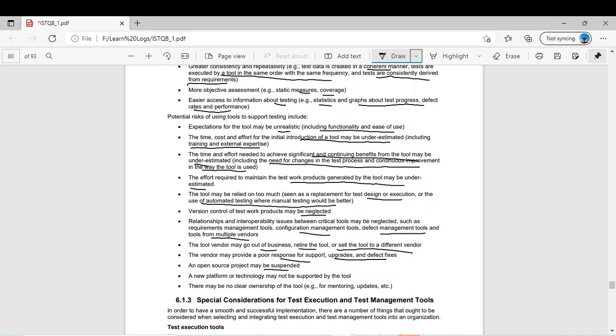A new platform or technology may not be supported by the tool. As per the customer requirement, you have developed a product for a different platform and you are using the same old tool to test that product, but that tool does not support that new platform, again it's a problem for you. There may be no clear ownership of the tool, for monitoring updates. You purchase a tool but you do not know whether the company will support the updates or monitoring, so there will be many things to keep in mind.